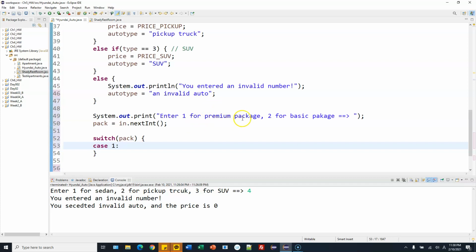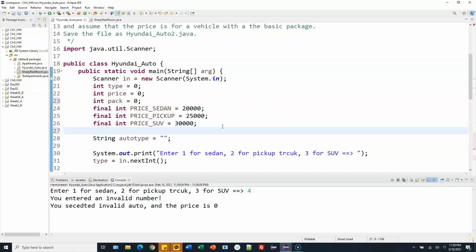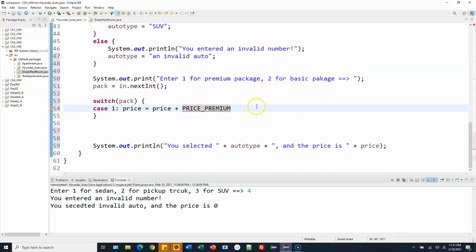Then you select the premium package. So the price will be added, right? Added by what? Increased by the premium package amount. So what's the premium package? So why don't we make it as the final int price package. Price package. Let's use premium. So that is $2,000. So let's use this variable to represent 2000. Okay, that's the price, right?